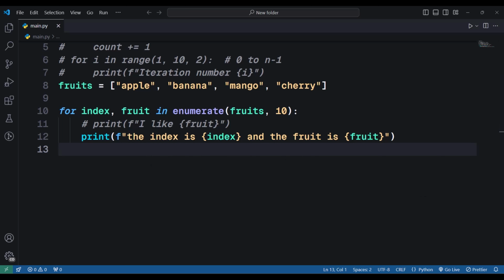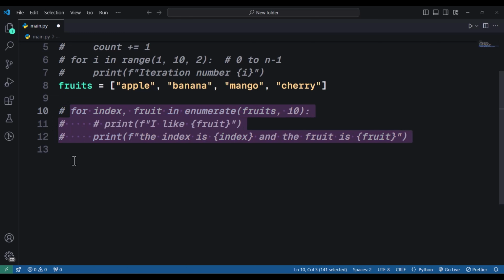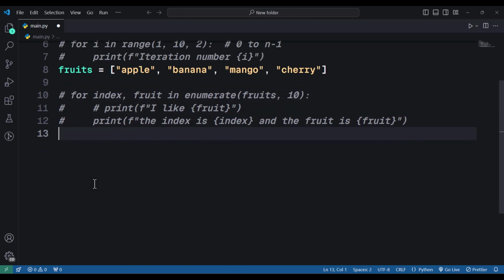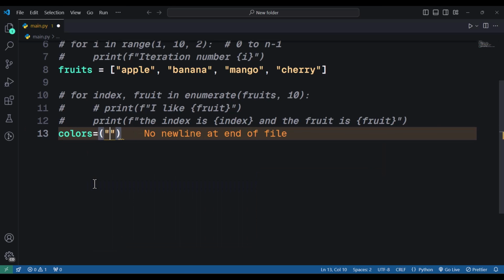So the next sequence on which we can use a for loop is the tuple. Let's look at an example. I'll go ahead and comment this out, and then I'll declare a tuple of colors. So I'll just say colors, and say red, I'll say green, and then I'll say blue.